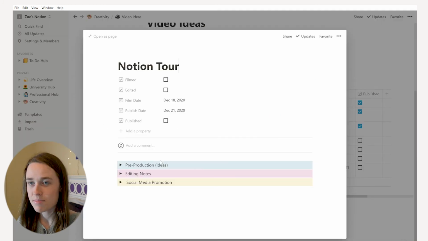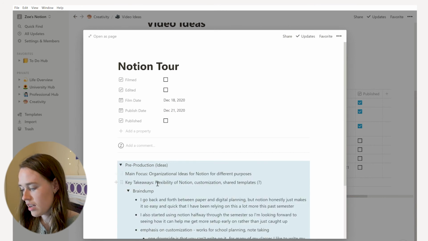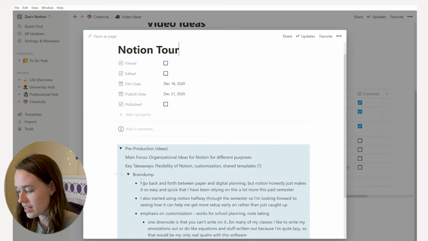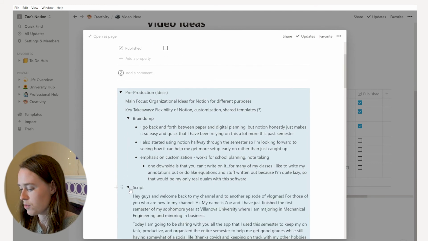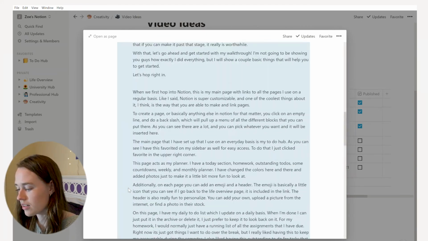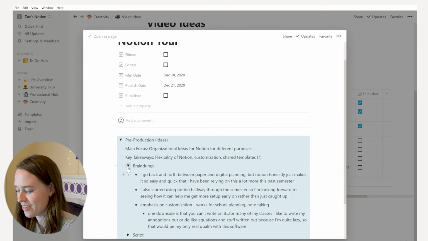So if I open up the page for this particular video, I have this template all set up. First of all, I have pre-production, ideas, editing, notes, and social media promotion. The pre-production is probably where I do the most. As you can see, that's quite a lot here. I have my brain dump, main focus, key takeaways, and then I have a script, which I am actually trying to follow. You guys can go back and watch the video again with the script if you want to see how well I'm following it.